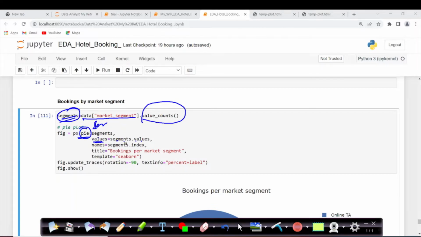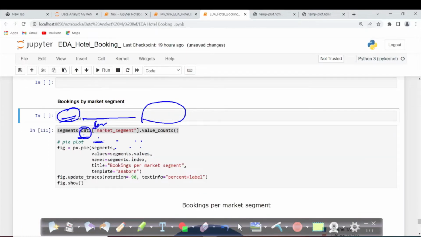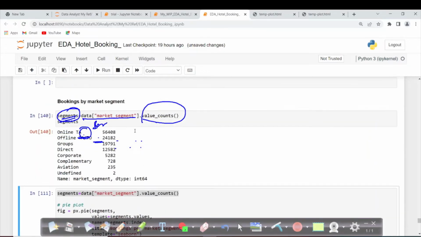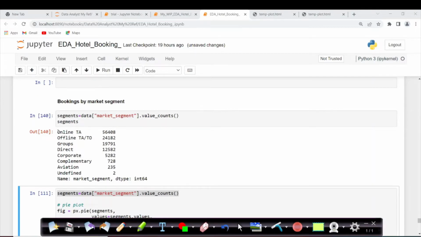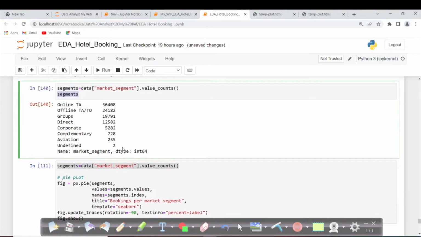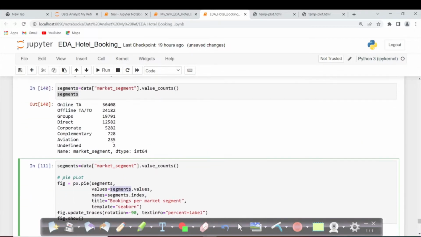values, or segments dot values, and then index, whatever the index is present in this. If you don't understand this line of code, let's take this. Let me erase this. What is it saying? Online 56,000, offline 24,000. This is what the segments is having. Segments dot values means it will take this one. Index means this online, offline.